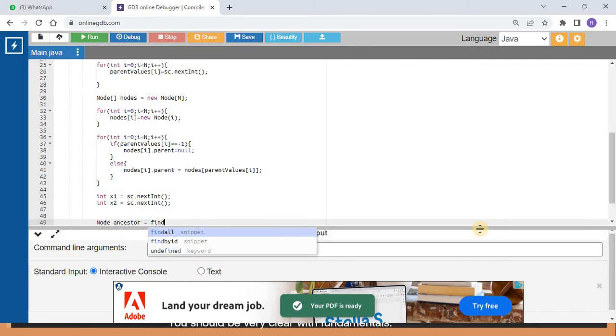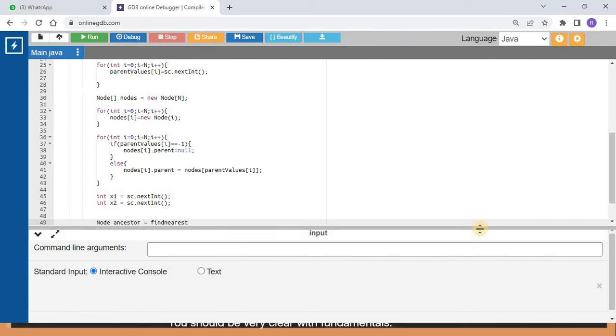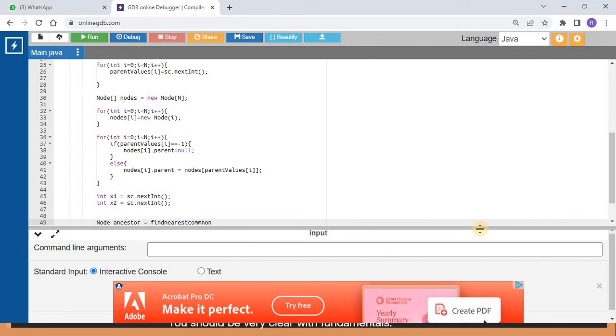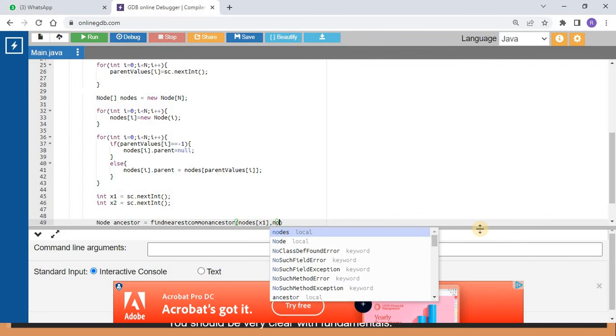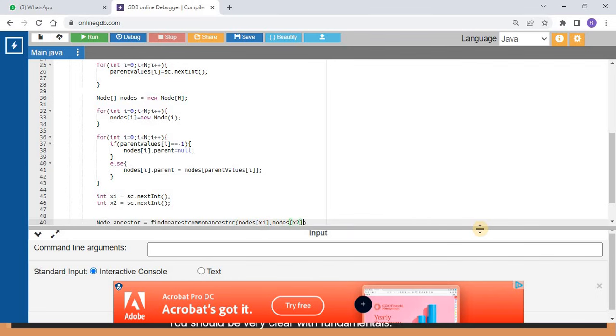So find nearest common ancestor. In most of the cases, they might give you a particular block of code also where you have to write down the code. But as we are discussing from scratch, I'm writing everything. So our function name will be find nearest common ancestor, which will accept the nodes x1, we already have the data now from the user, and second will be x2. This function will return the common ancestor that we are going to store in ancestor.